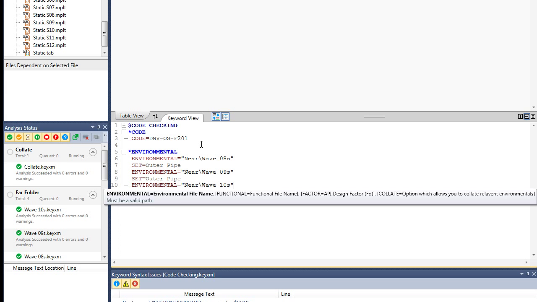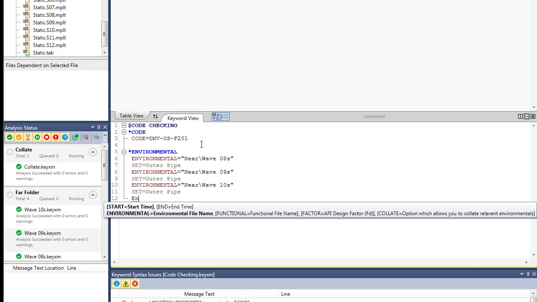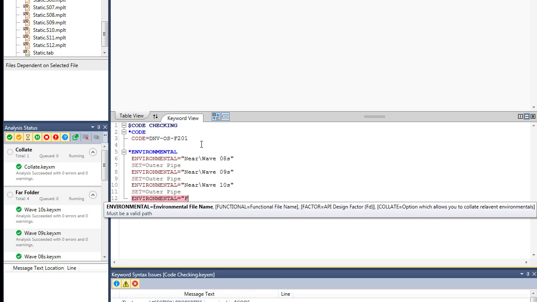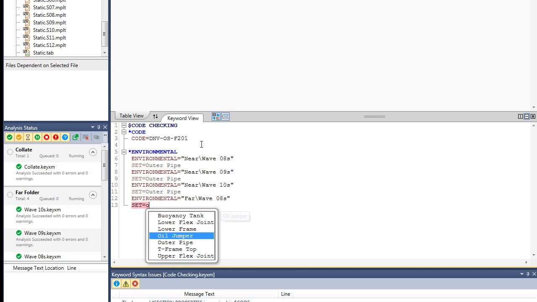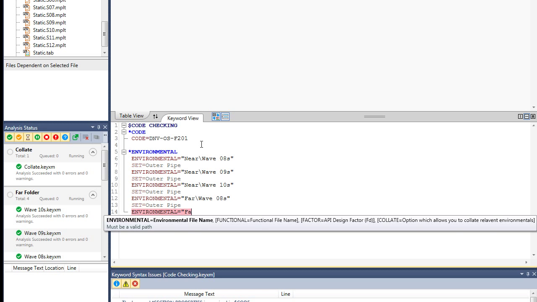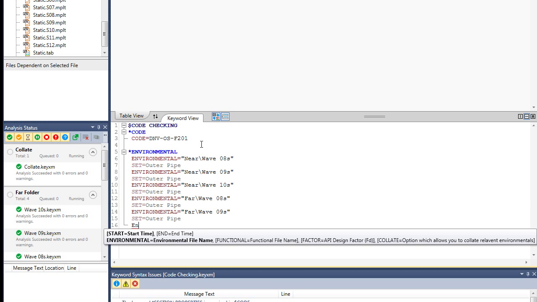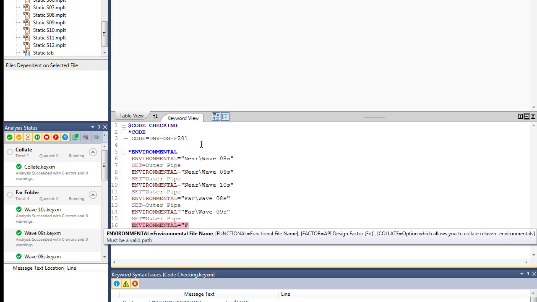In Flexcom, the environmental load is usually considered to be the dynamic analysis, and the functional load is typically a static analysis, either static or offset. Flexcom will assume the analysis preceding the environmental load case is the functional load unless otherwise specified. The star environmental keyword is used to define these environmental and functional loads, along with the API design factor, the correlation option, and the element set name.